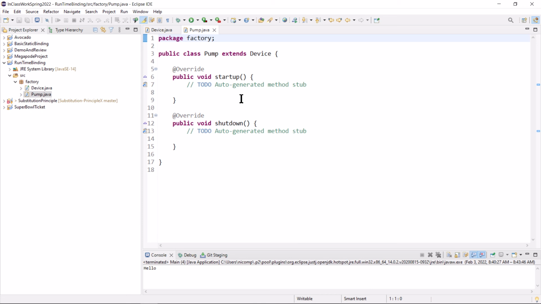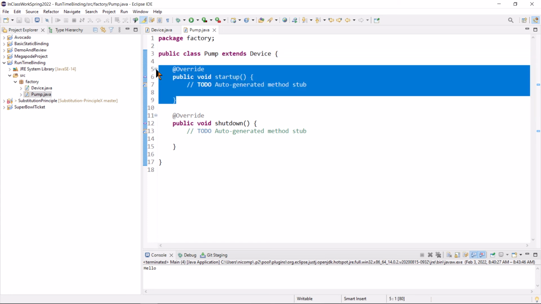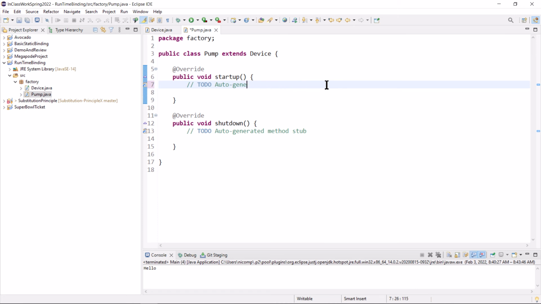Now, look what happened. Amazingly cool. Eclipse implemented the startup and shutdown methods that were abstract in the base class. Again, more terminology. The abstract methods in the base class have to be implemented in the derived class. I'm committed now, because I inherited from device, to fulfill those abstract placeholders, those bookmarks. Eclipse made an attempt to do that for me. It just went ahead and created a stub, an empty method, and I go in and immediately delete these to-dos.